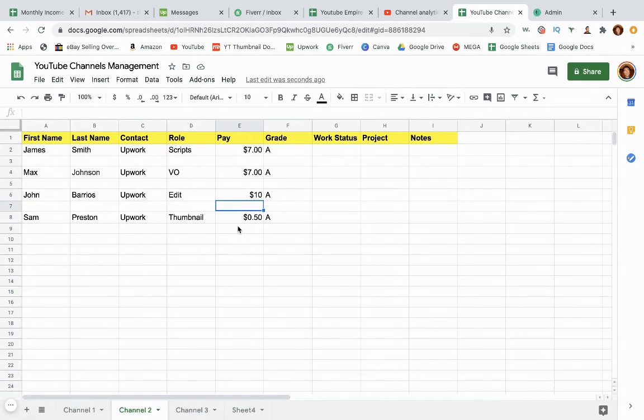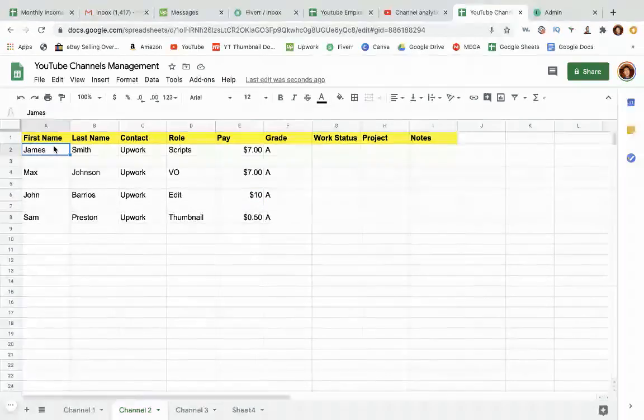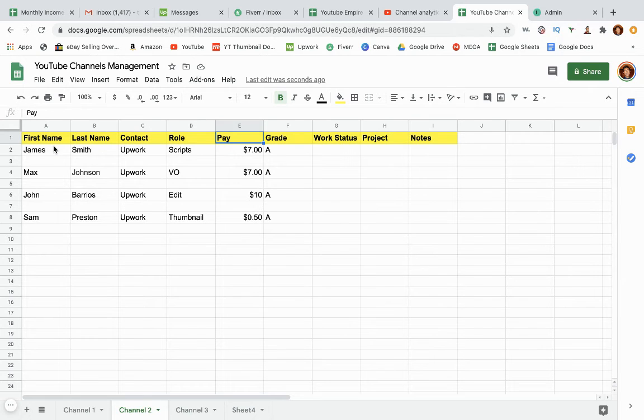So let's see here. Yeah, so that's pretty much all it is. So yeah, split up the channels down there, and then first name, last name, contact, role, pay, grade, work status, project, and notes. So for notes, I just put if they have an accent or anything. If the accent honestly just affects the voiceover too much, where it's not as enjoyable, I guess, or not as clear, then I probably wouldn't even use that person.